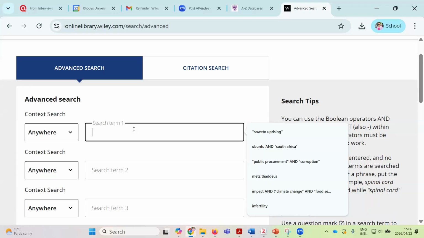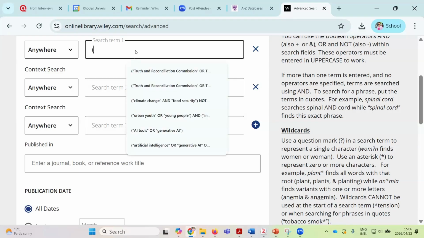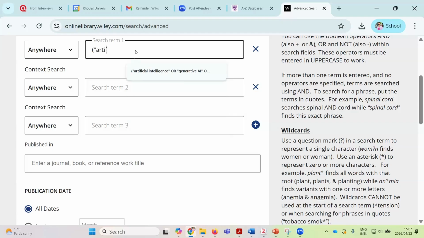So one of the search strings that we had looked at was AI tools and generative AI. Then the second search term, we had students or university students. And then the third search term, that's where we had learning or assessment or writing. We are still going to use a similar string on the advanced search option in order to search for results. And for an example, for the first search term we will go with artificial intelligence.